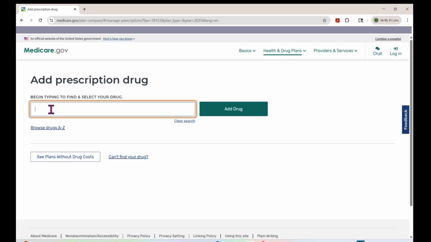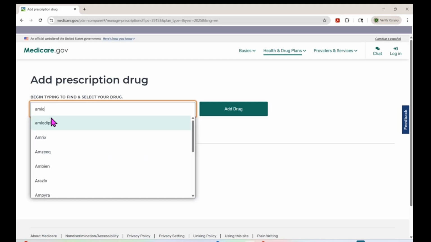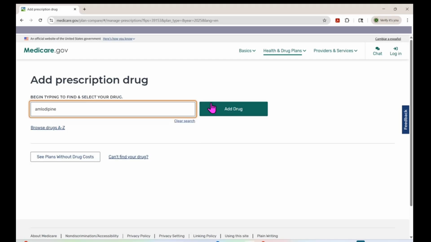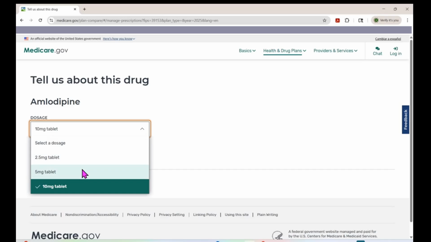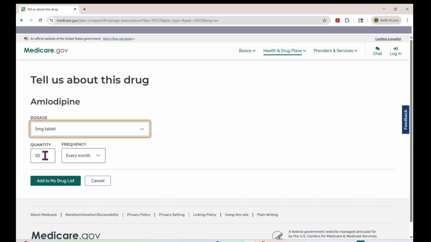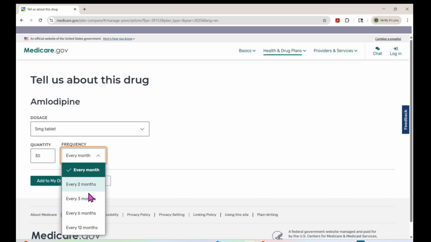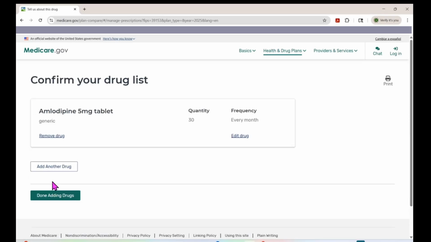Let's add amlodipine. After you select the drug, you're going to click on Add Drug. And now we need to select the dosage and the quantity and frequency at which we fill this medication. Select the correct dosage. The quantity is 30 every month. If you took this medication twice a day, the quantity would be 60 every month. You can also change the frequency in which you fill the medication. After this information is accurate, we're going to hit Add to my drug list.